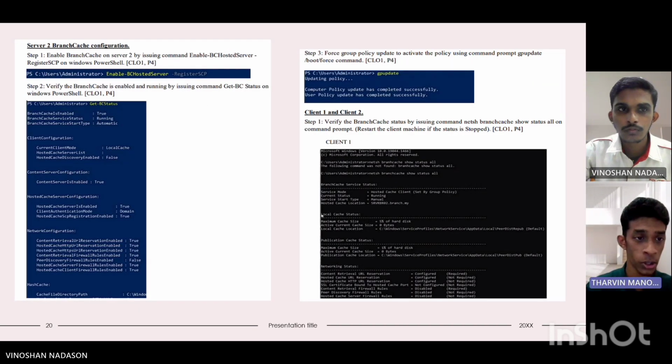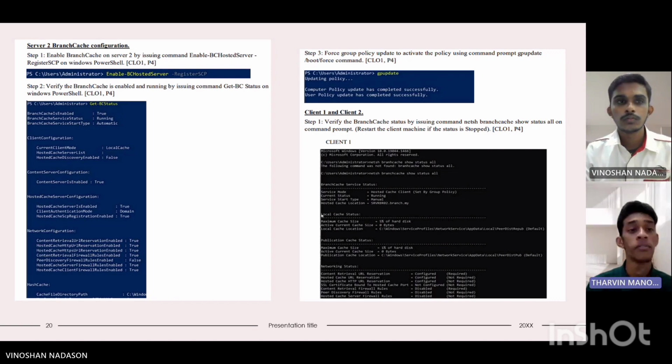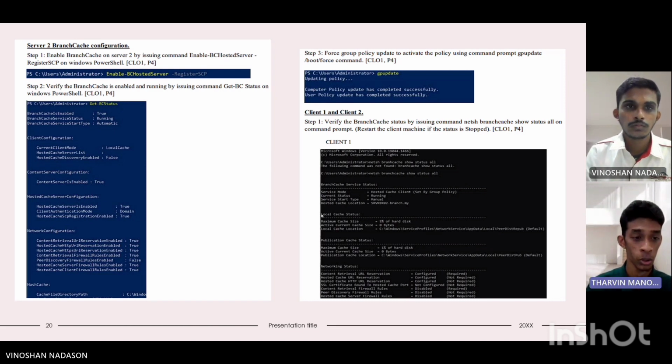Server 2 branch cache configuration. Step 1, enable branch cache on server 2 by issuing the command Enable-BCHostedServer -RegisterSCP in Windows PowerShell. So first we need to enter the command Enable-BCHostedServer. Then step 2, verify the branch cache is enabled and running by issuing the command Get-BCStatus in Windows PowerShell.